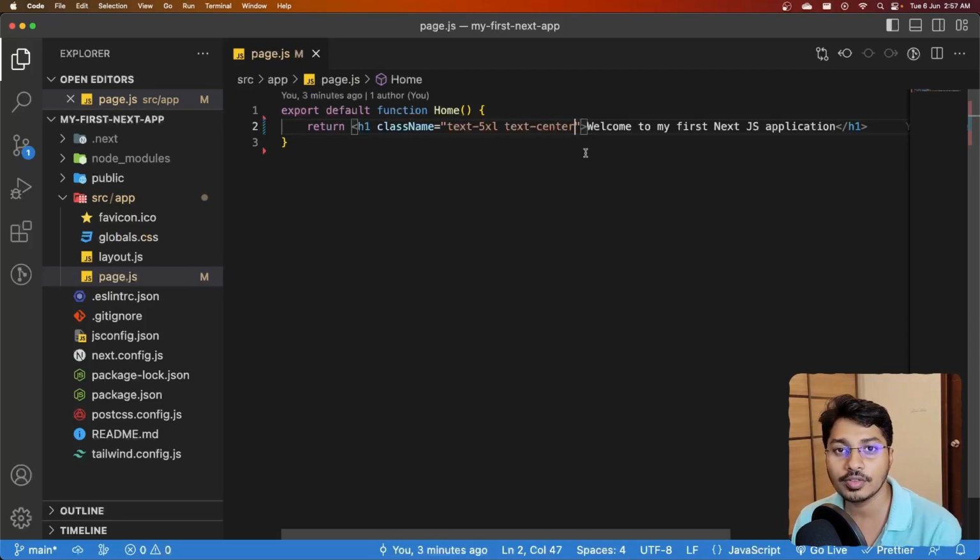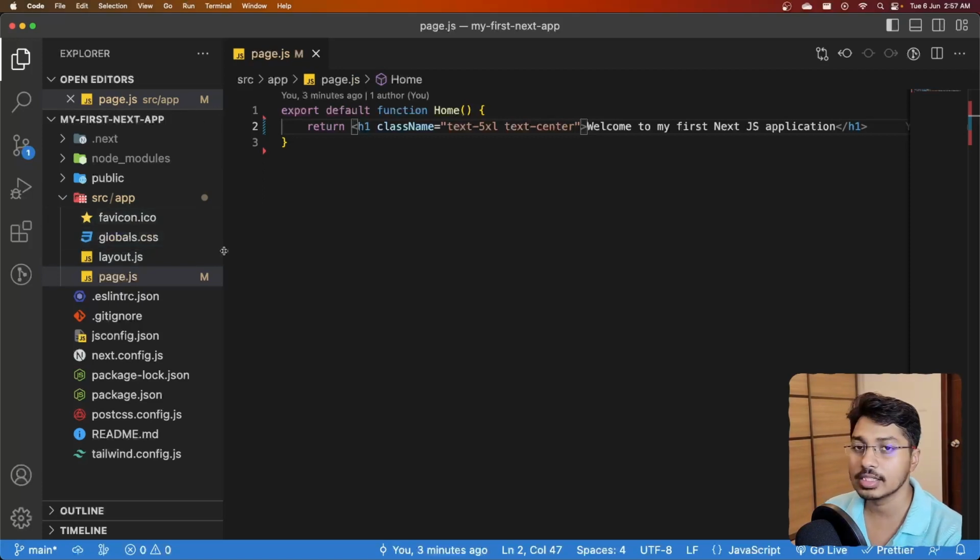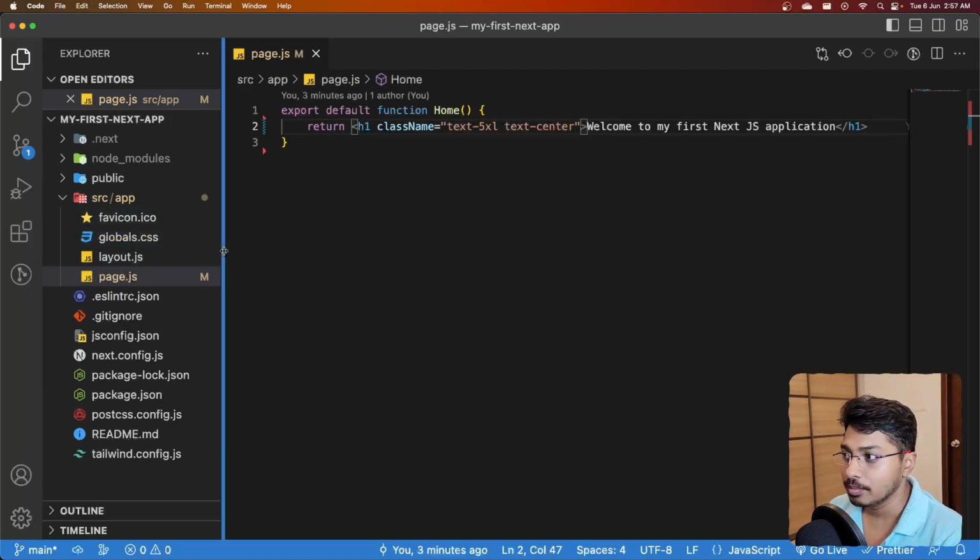In the next video we'll try to understand what each of these folders and files mean and why it is structured like this, and we will also try to understand the routing. Some basics of routing, as I'm not sure if I'll be able to cover the entire routing in just one video. So yeah, we will try to understand some basic routing as well, and we will make some more pages of our application.